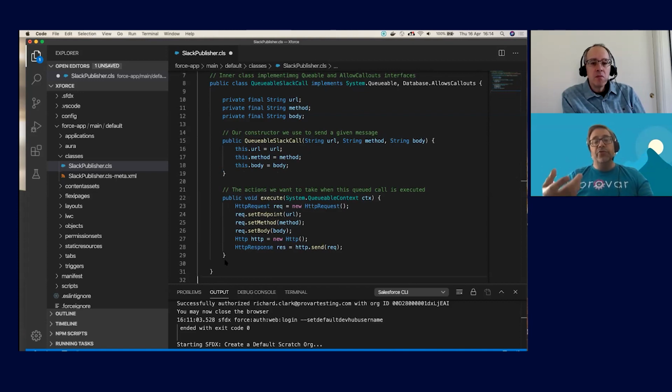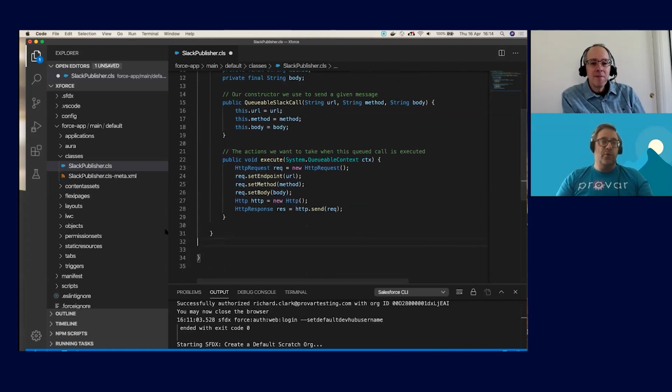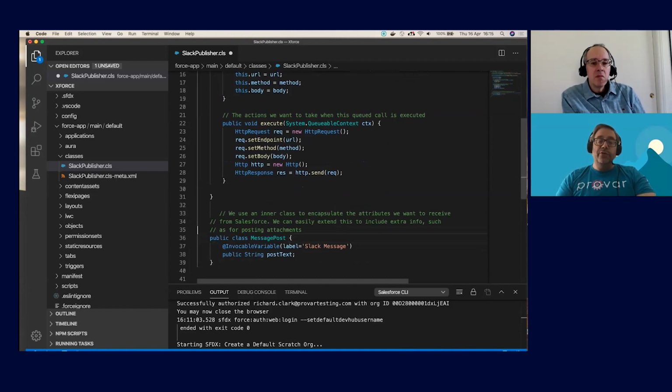And I could use this already from, say, an Apex trigger if I wanted to. That would be far too easy. So let's make things more complex. What I'm now going to do is add another inner class. Now, the reason I'm doing that is I have some content I want to send from declarative, from Process Builder and Flow using Invocable Apex. And in order to do that, what I want to do is send that as a message post.